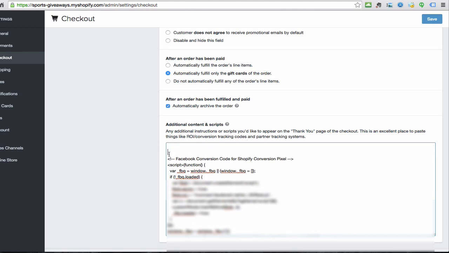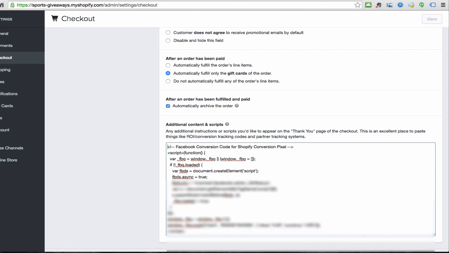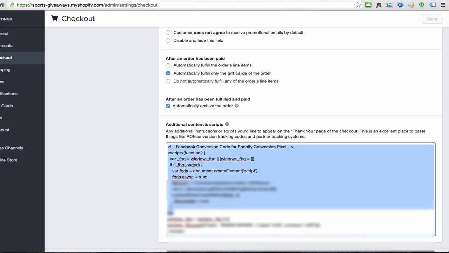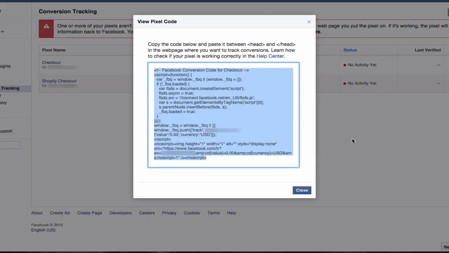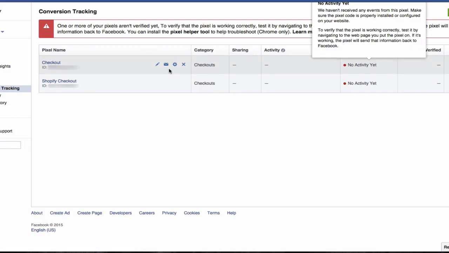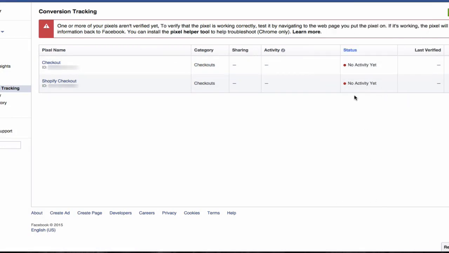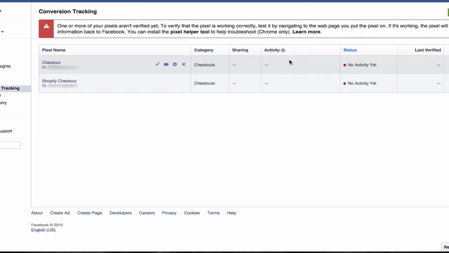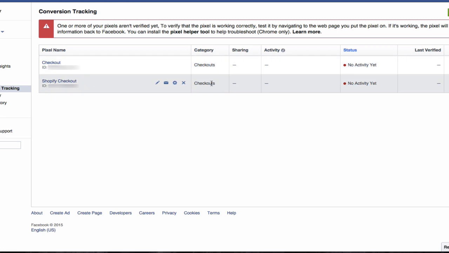We already have our code, so I'm not going to paste anything, but essentially it's going to look like this. So you're going to paste this code right here. You're going to save your page right over here, and you're going to come back, close this out, and this thing is going to look like this. There's no activity yet. There's a red button next to it instead of a green one, and basically no stats, nothing. The reason is because nothing has happened yet.